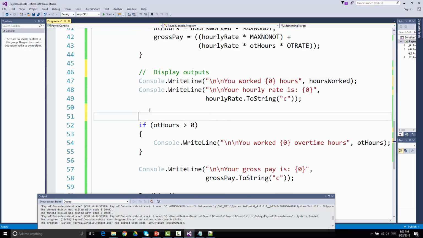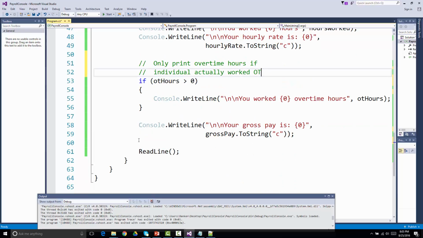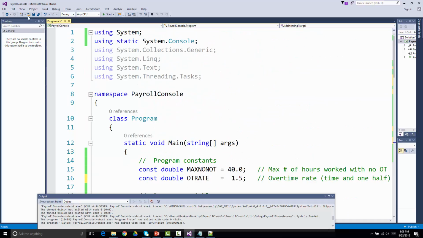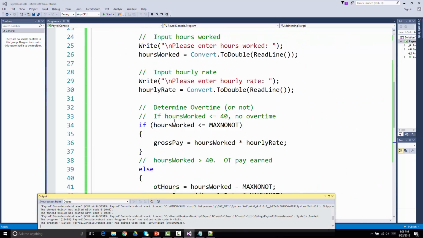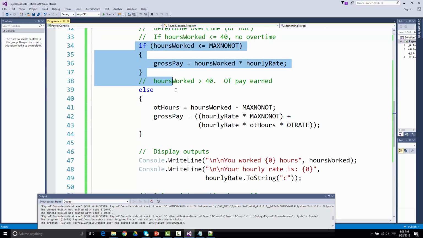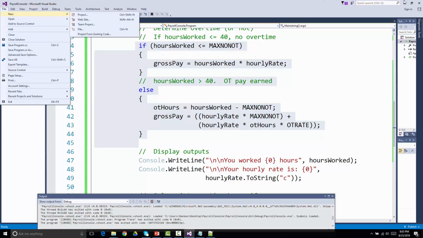Okay, and here we'll say only prints overtime hours if individual actually worked overtime. Okay, that's it. So what I've shown you in the space of what, 44 minutes, is how to go through a simple if statement, which is what's right here. All right. I showed you it without the if, and then I added the if so you could see both of them. So I'm going to do here a file. Let's just keep it open in case we need it.